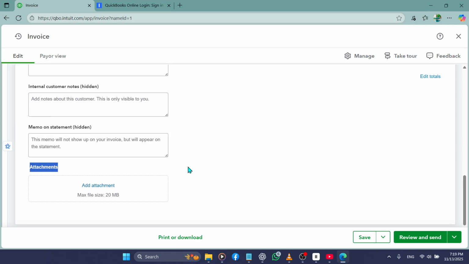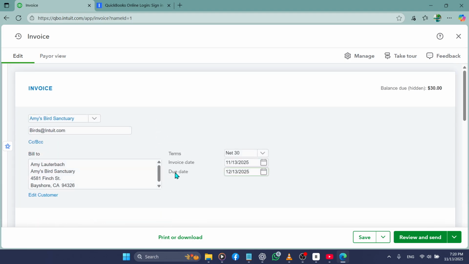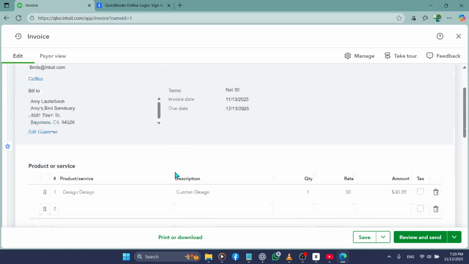And that's it. You've successfully added a transaction in QuickBooks Online. Whether it's an invoice, payment, or expense, following these steps ensures every transaction is recorded properly and your financial data stays up to date.